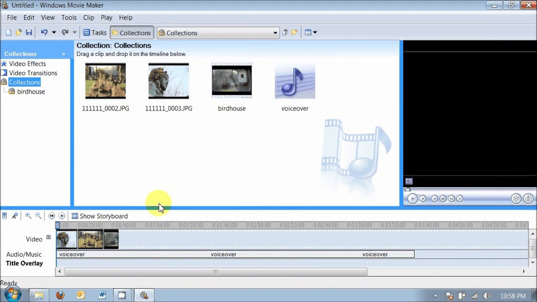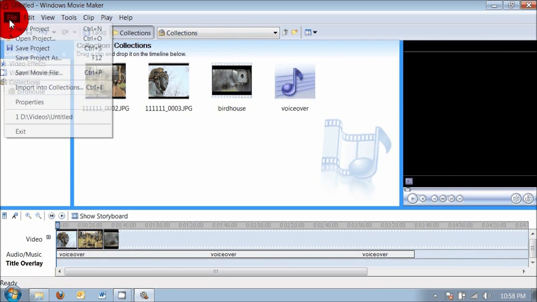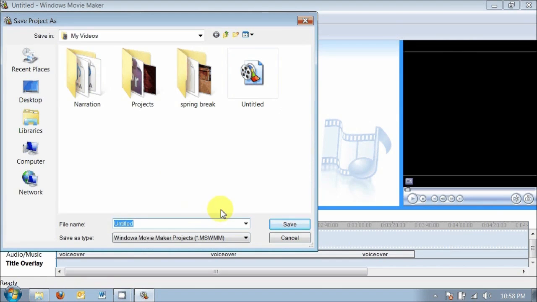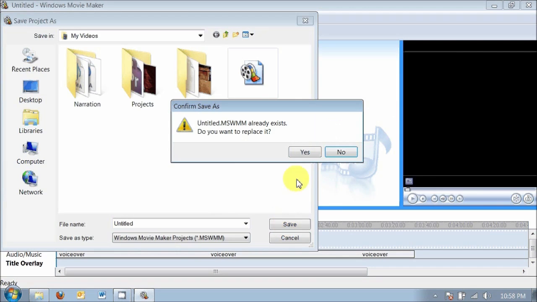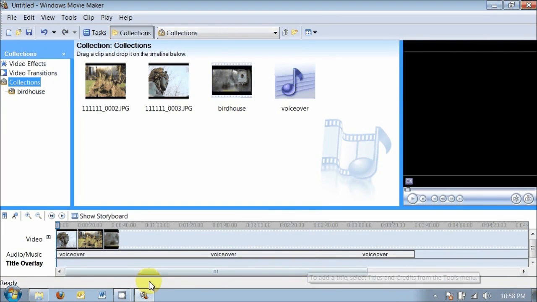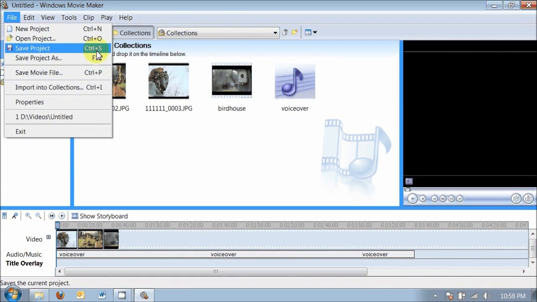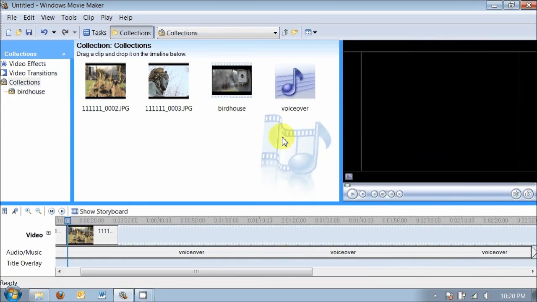While you're working on your video, make sure you save it very frequently. There's a little save disk icon here. You can click that and it'll save. If you want to save it with a different name, go to File, Save Project As, select where you want to save it and what you want it to be called, and then save it. You may want to get in the habit of simply pressing Ctrl plus S every time you want to save the project. It's a really quick way to save your project and prevent a lot of heartache down the road.